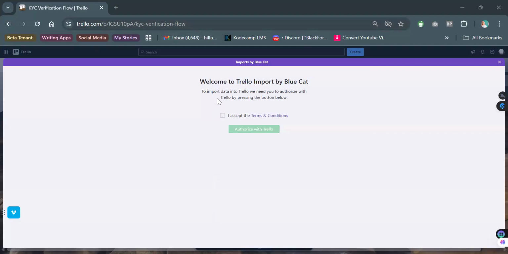All right, so when you have done that, it's going to give you this welcome prompt by Blue Card. You just have to click this and authorize Trello. After that, it is going to prompt you to choose a file. These are basically just prompts.